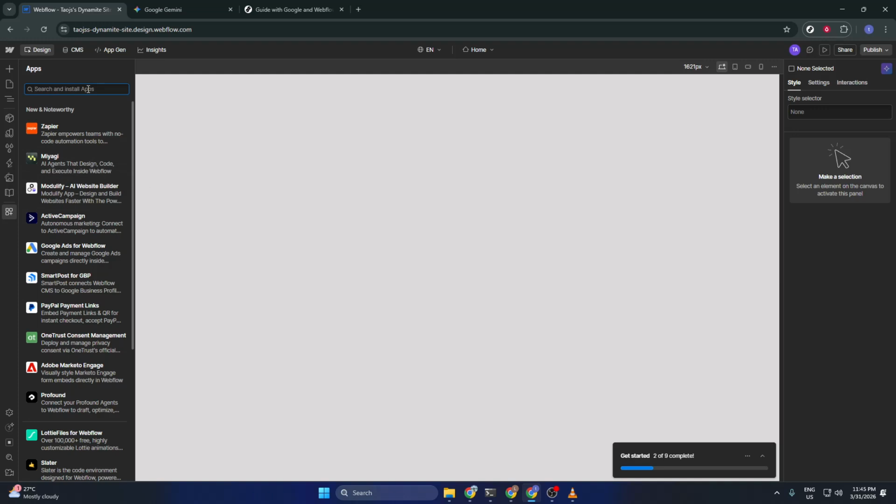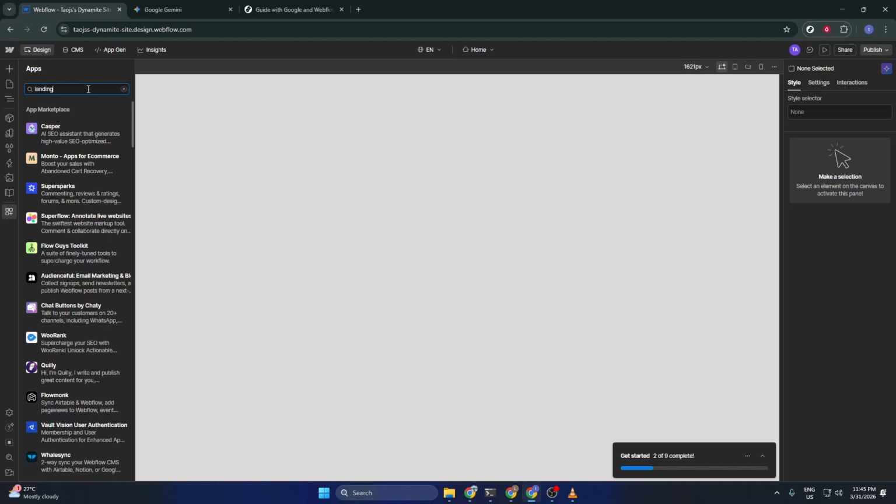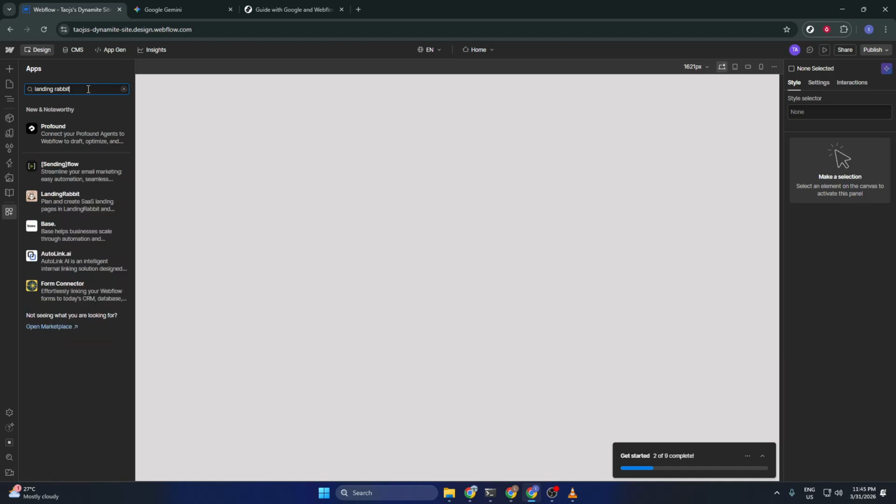With the Apps library open, use the search bar and type Landing Rabbit. As you type, the results should filter automatically. Landing Rabbit is designed to help you spin up effective landing pages faster, so finding it here is the key move before you start building. If your workspace has permission settings, you may need the right access level to proceed.